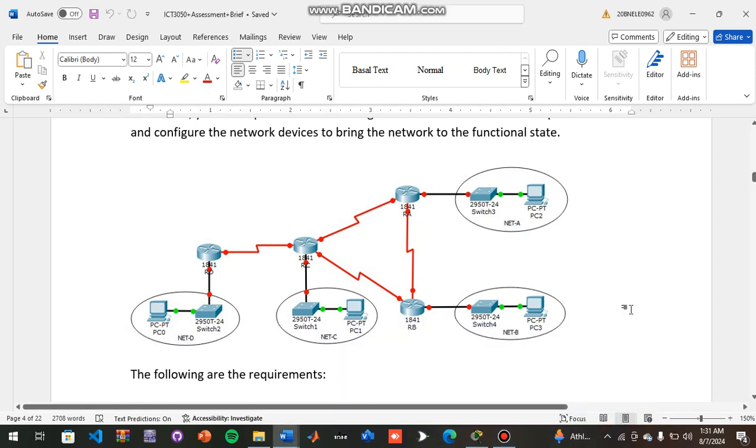Hello, in task 2 of the assessment, we have this network topology, which we have to configure on the Cisco Packet Tracer. The given topology includes four networks: network A, network B, network C, and network D, each with a router. We can see RD, RC, the router for network C, the router for network A, as well as the router for network B.